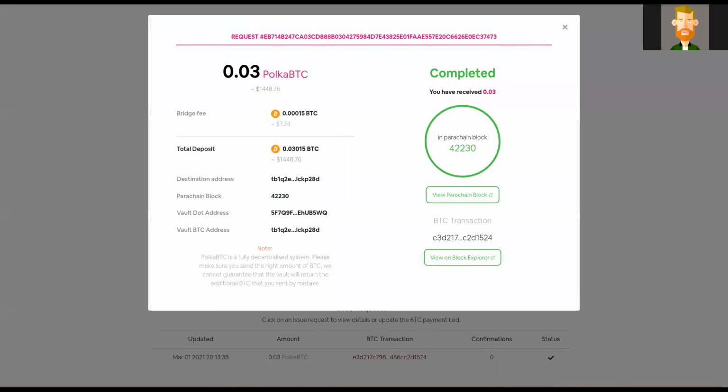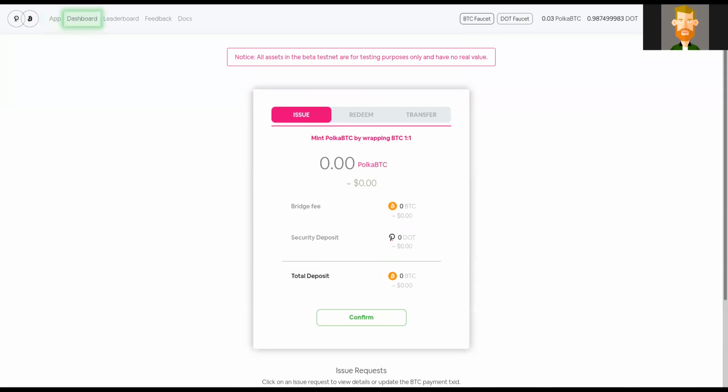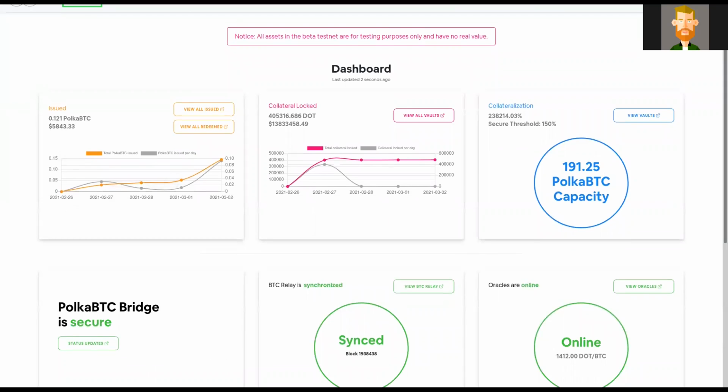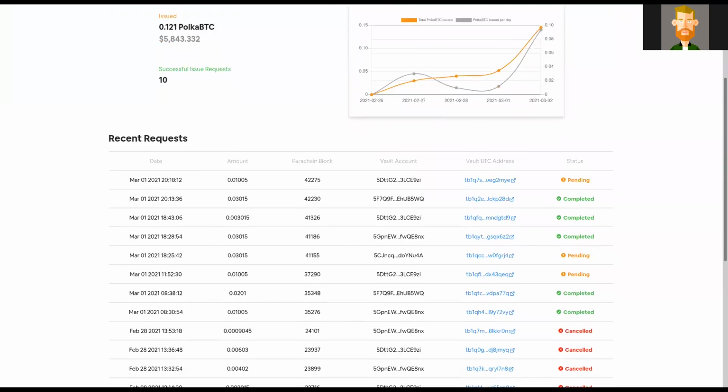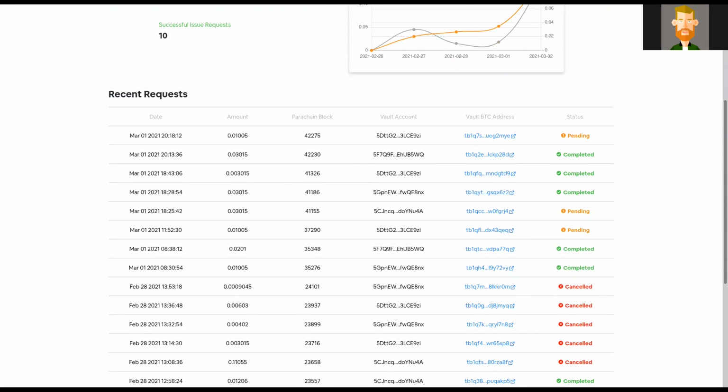You can also inspect more about the status here, the vault address. You can use this request ID to go on the Polkadot.js apps chain explorer and look at the issue pallet and actually filter your request on chain. And obviously you can also check out more of the statistics that we have in the dashboard, so you can view all the issued requests, for example. And this is the request that we made, and you can see that it's completed, and you can see there's also another request going on here in parallel.